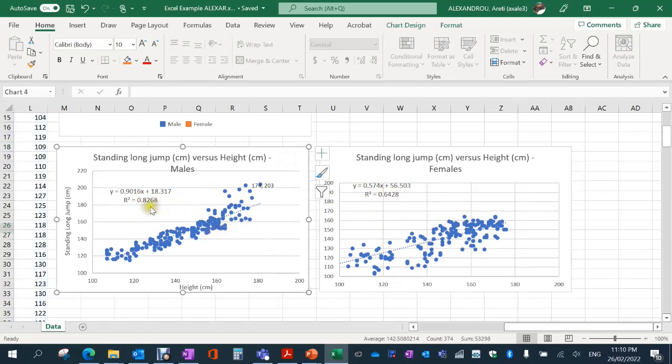I'll run some more videos, but I just want to show you that this one is 0.9 of the X plus 18 centimeters. That means the Y, the jump, equates to 0.9 of the person's height, so 90% of the height plus 18. This one here is 0.57 of the height plus 56.